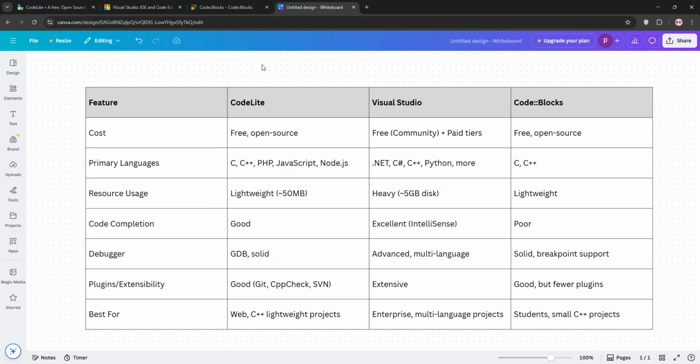So, how do they stack up? Let's compare. Codelite shines for lightweight, multi-language coding with strong C++ and web support. Visual Studio is the go-to for professional multi-language projects but demands more resources. Codeblocks is ideal for C++ beginners or those needing a simple, customizable IDE. For speed and low resource use, Codelite and Codeblocks win. For advanced features, Visual Studio Code takes the crown.